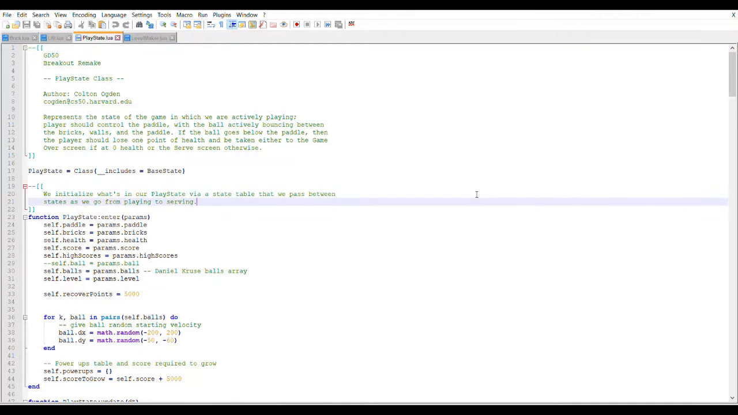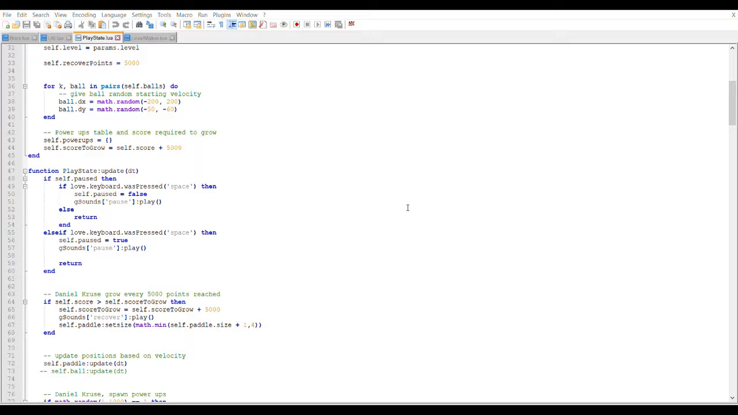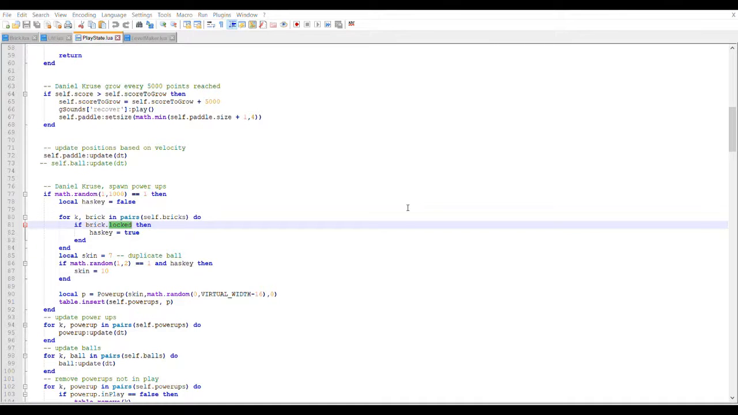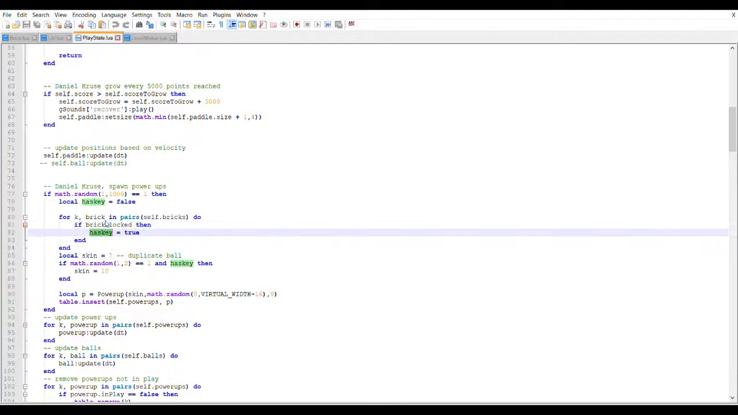And in the play state, what happens is, if we are spawning the power up, if there's any brick which is locked, then has key equals true, which means our randomizer from 1 to 2 runs, and if it equals 1 and there is a key, then that key will be spawned and not the other power up.